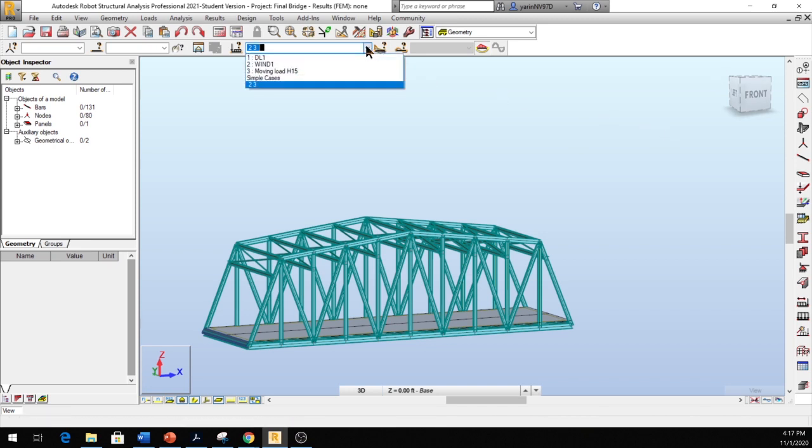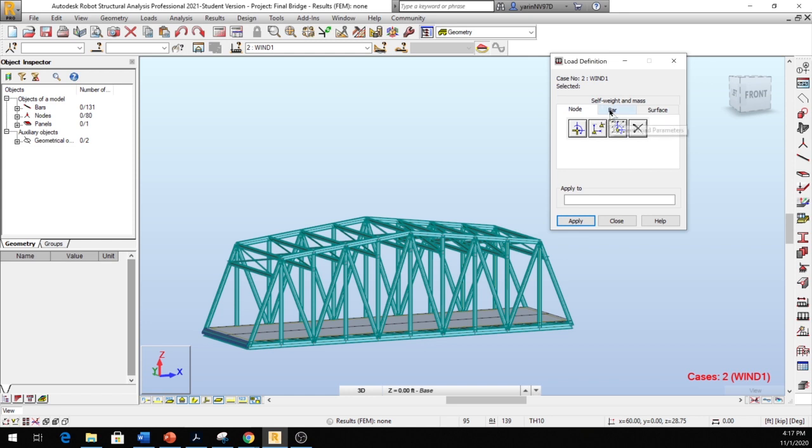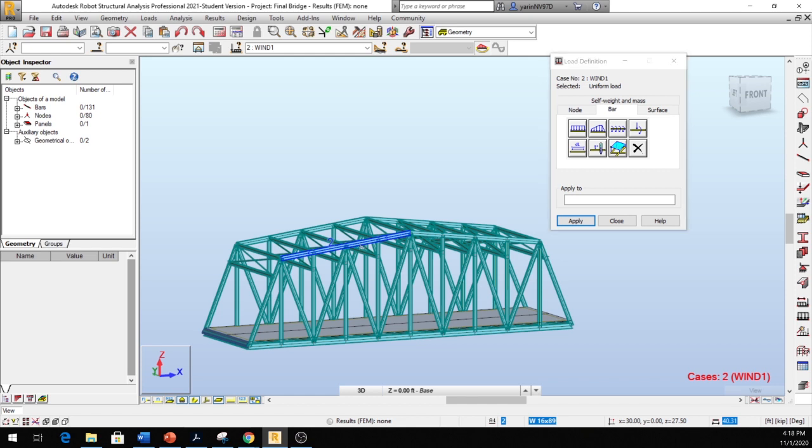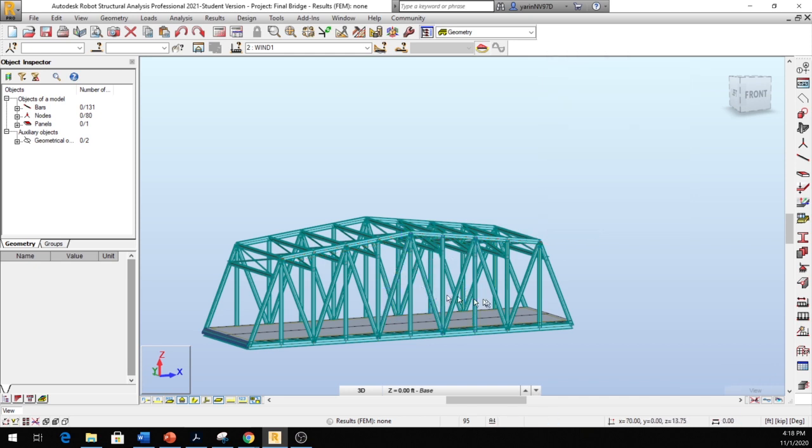And we're gonna go on wind load one, and let's go to your load definition right here. And we're gonna come in here, click on bar, and click on this bar here. And I'm gonna go ahead and put 100 pound per foot on this top chord. And that's going to be right here, so it's going to be in a Y direction. Let's add that, and then I'm going to click on right here, and click on right here, and apply, close, and you can see the load right here.